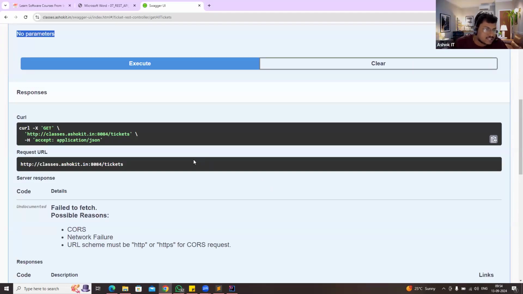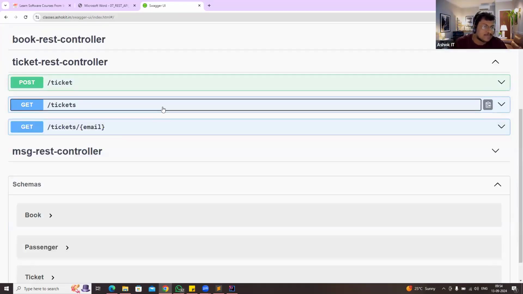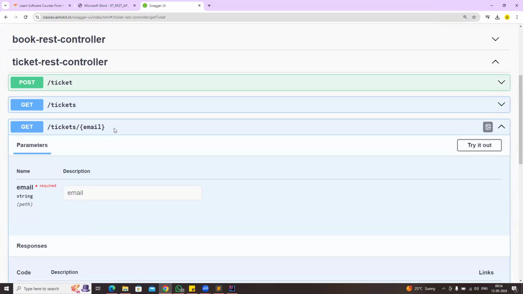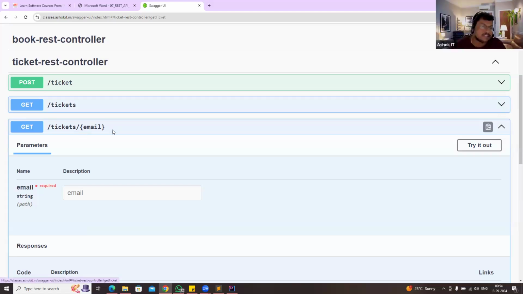Okay, guys. Next one. There is another method available, get tickets with email. What is the meaning of get tickets with email? Based on the email, how many tickets are available? Based on the email provided, we'll fetch the tickets for that email. Is it expecting the email as a path variable, or as a query parameter?